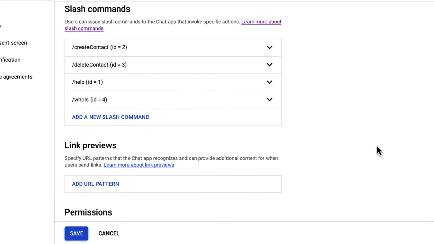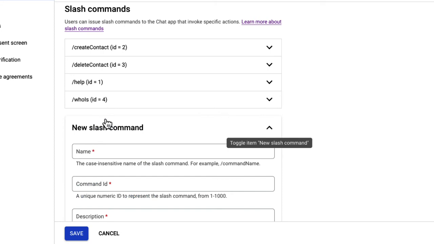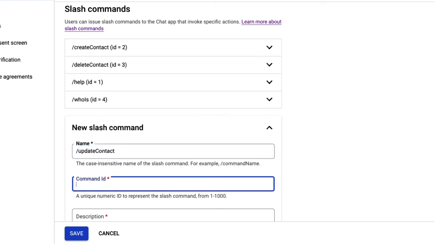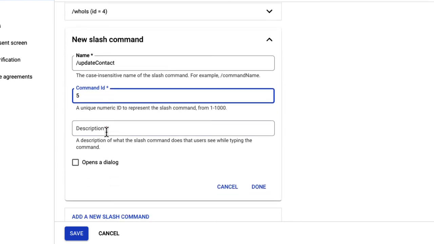In the Google Cloud Console, where you configure the Google Chat API, you can define your app's slash commands. For every slash command, you define a name, a unique identifier, and a description of the command. You can also define if the slash command should open up a dialog.